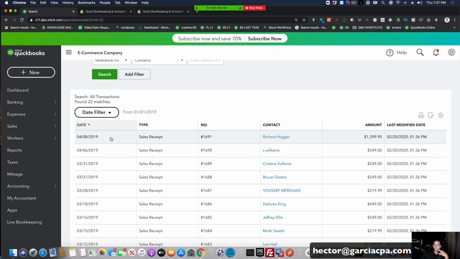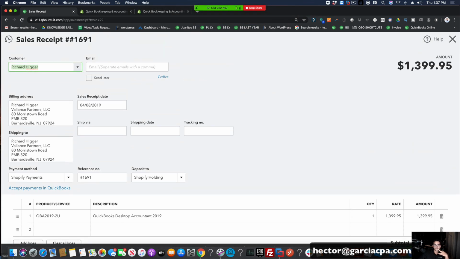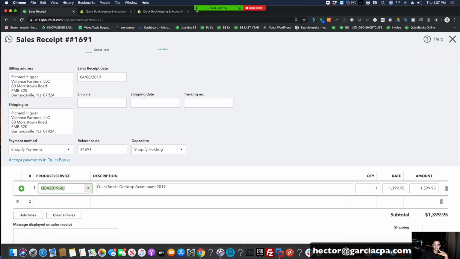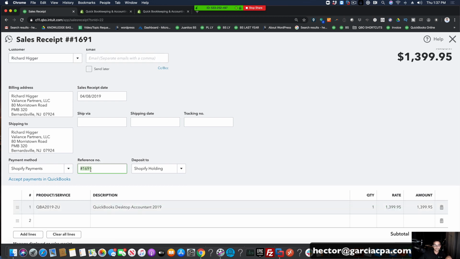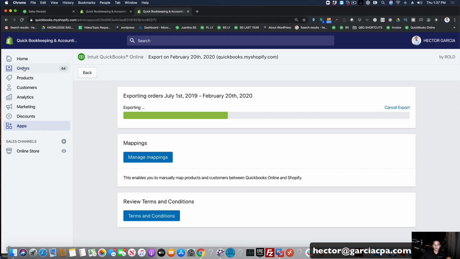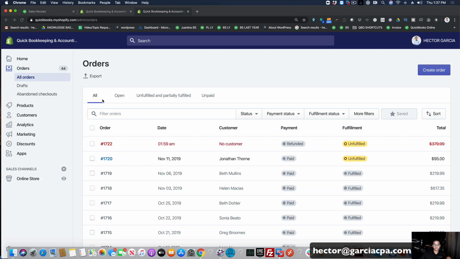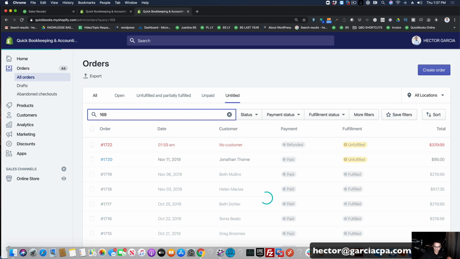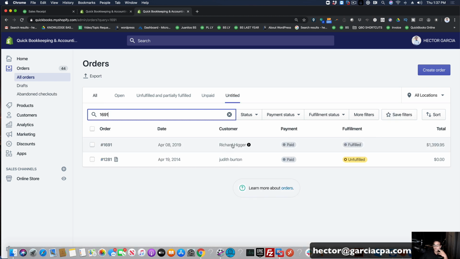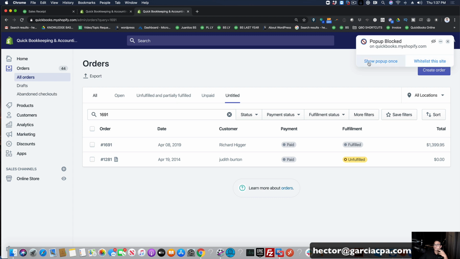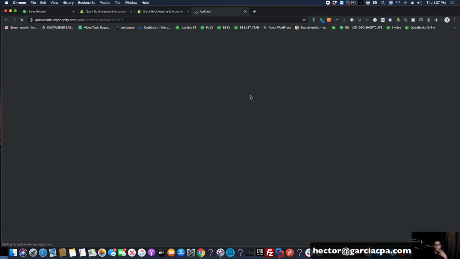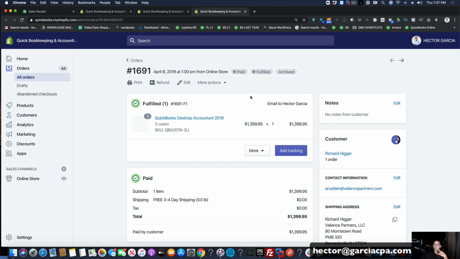So here's an order from this customer. They paid a total of $1,399.95. Here's the SKU number. Here's the description. Here's the price. And this is order 1691. So I'm going to go into Shopify. I'm going to go into orders. I'm going to search 1691. And there it is. I'm going to click on it. And here's my actual order.